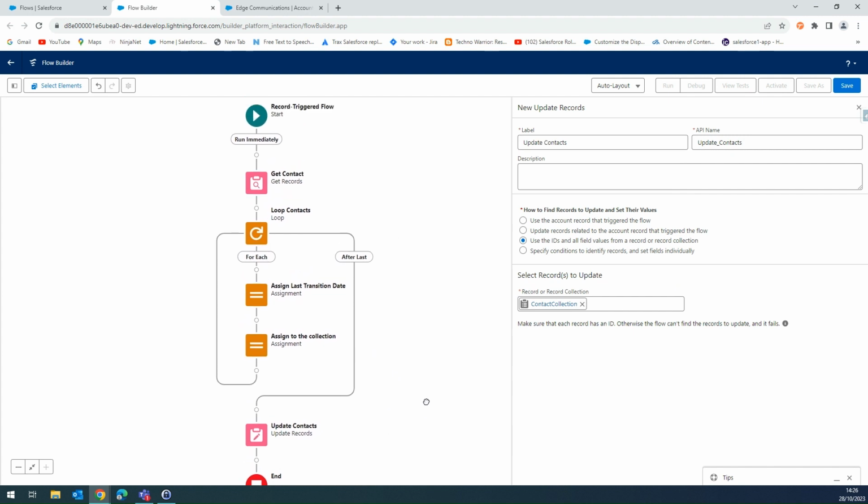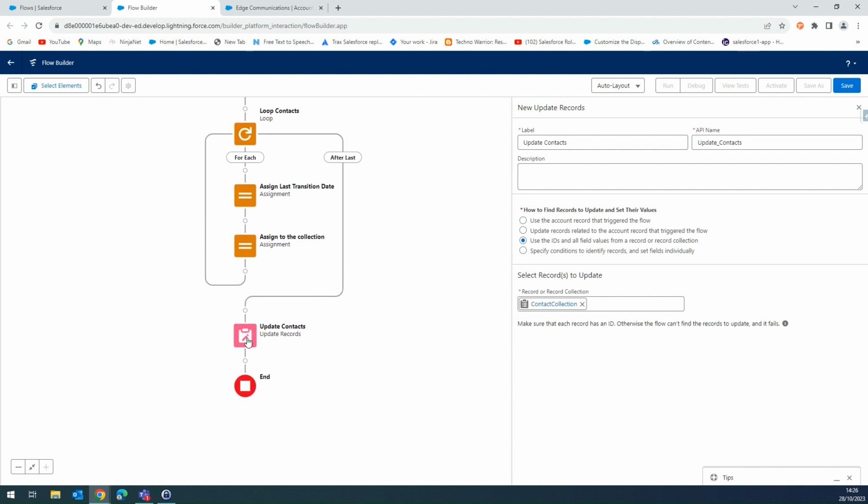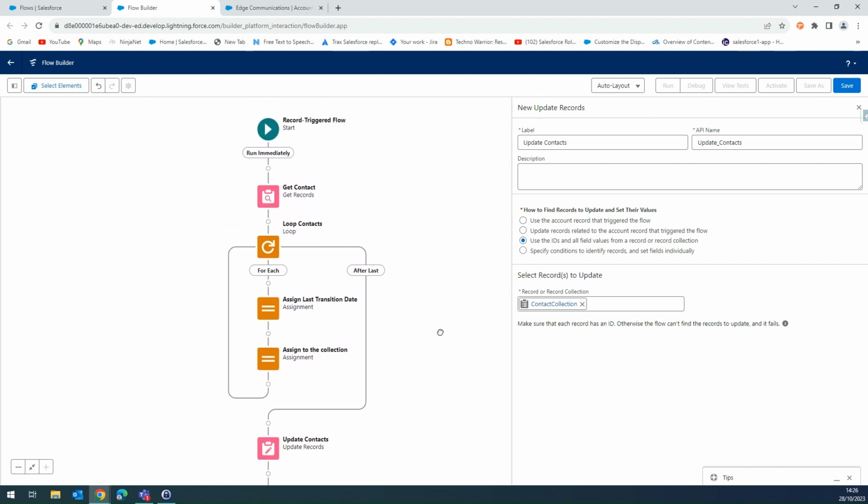So that's great. We've got our record being triggered, getting all the contacts, looping and adding the fields that we want and adding into the collection. Then we get that collection and we update all the contacts. And that's a simple loop for updating multiple contacts and multiple records.